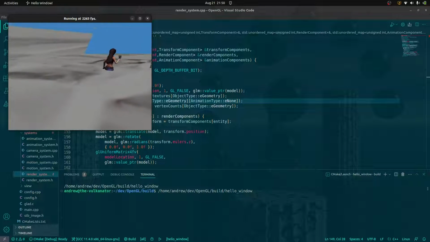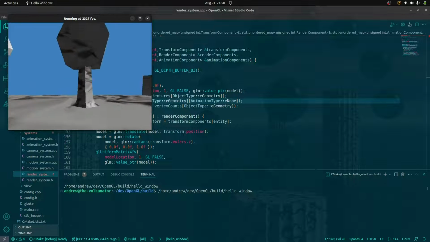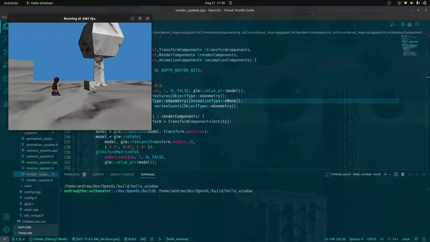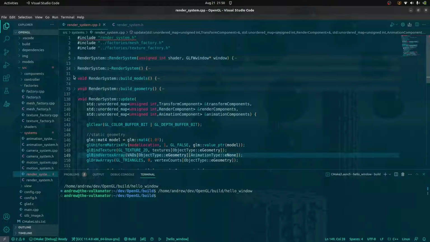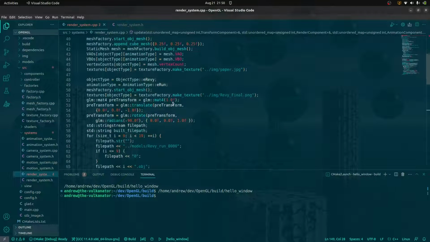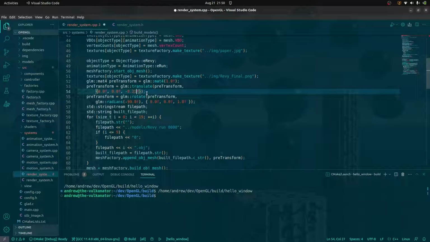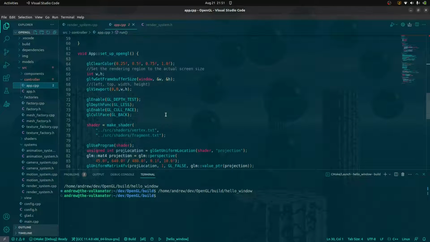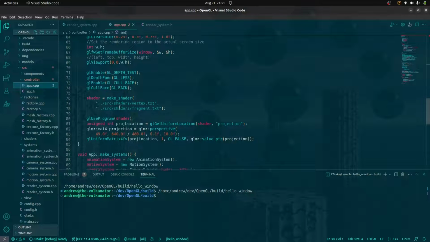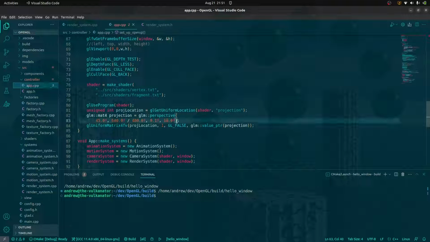So first of all, Revy can probably come up a little bit, and then the projection matrix needs to be looking further away. So I'll just go, this is a lot of fun, I'll just go build models. Where's Revy? Yep. Bring the model up a little bit, and then to the controller. Set up OpenGL, I think. Okay. Here we go, projection matrix. I'll just set it out to a distance of 50.